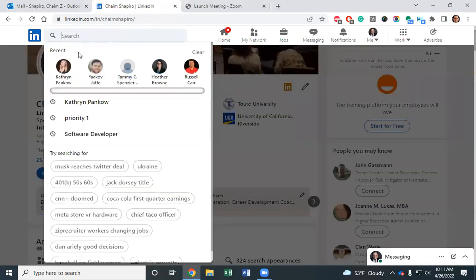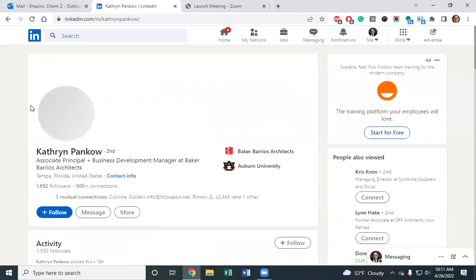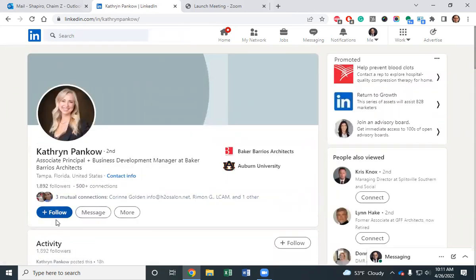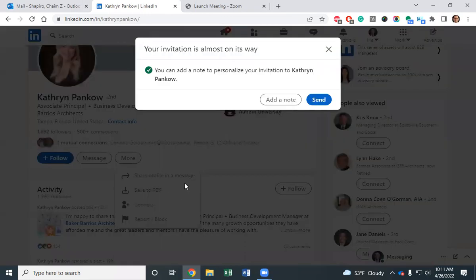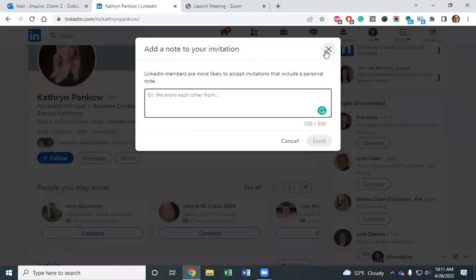So I go here, I'm just going to choose a random person who has creator mode on. And you see here, as opposed to the connect button, which normally shows up here, there's a follow button. Following is not connecting. People who follow you are not necessarily connected to you. In order to connect, I would have to click the more button and scroll down here to connect. Click connect, and then add a note and send her a connection request.